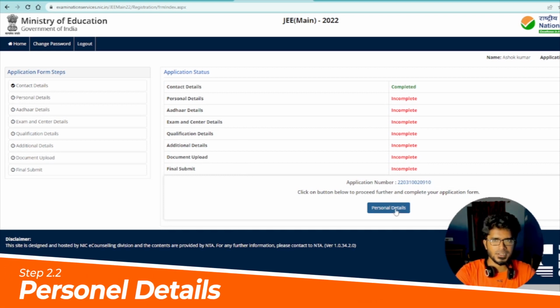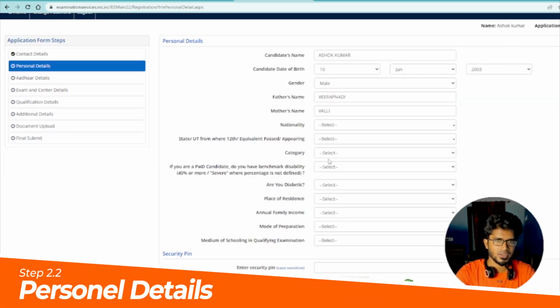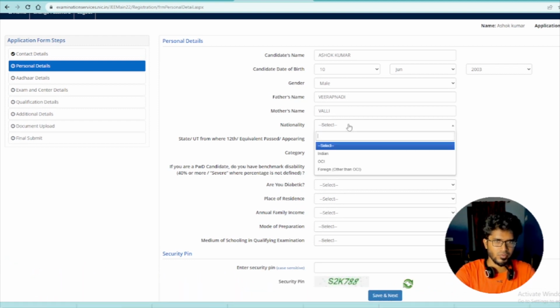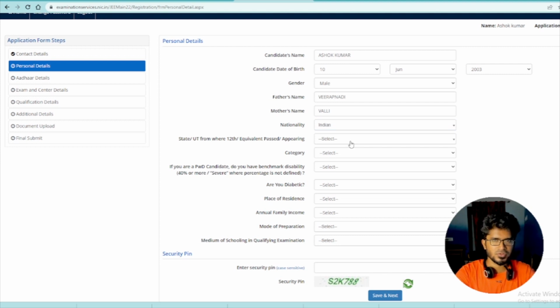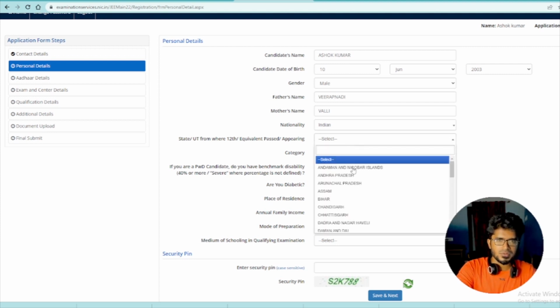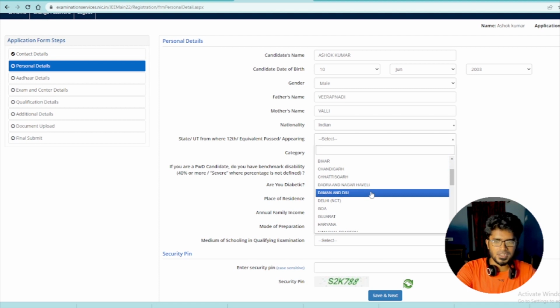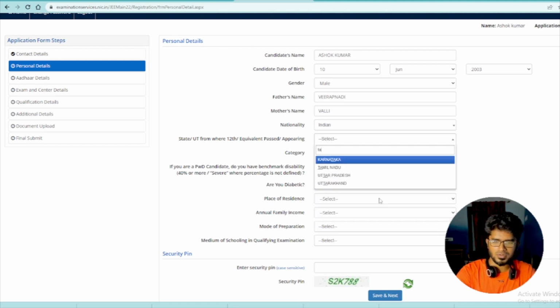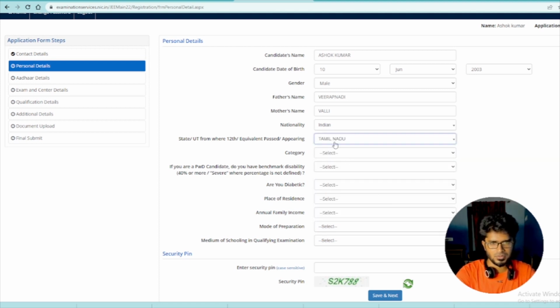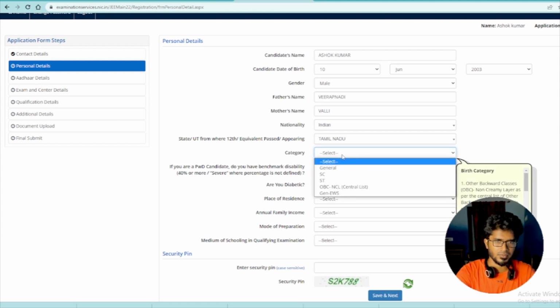Here are the personal details. We have some more details which we need to provide. Nationality, Indian. This is really important because it is going to decide which caste category based reservation and which home state quota reservation you come under. Everything is going to be decided based on what you give in here. Next, 12th standard passed or equivalent. Wherever you are studying your current 12th standard, you need to give that particular state. I am giving Tamil Nadu.